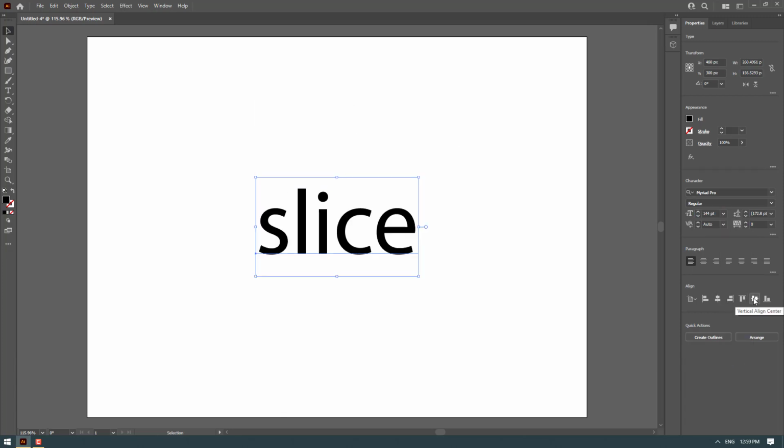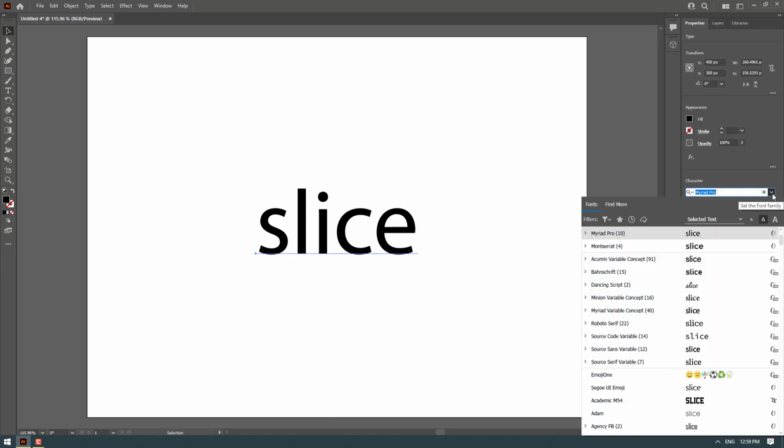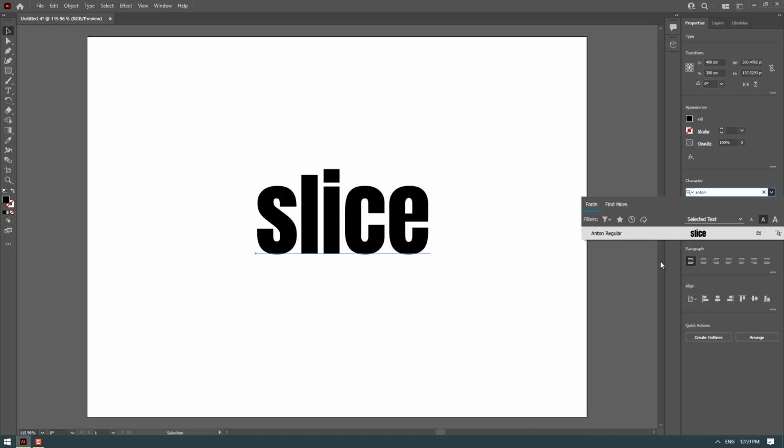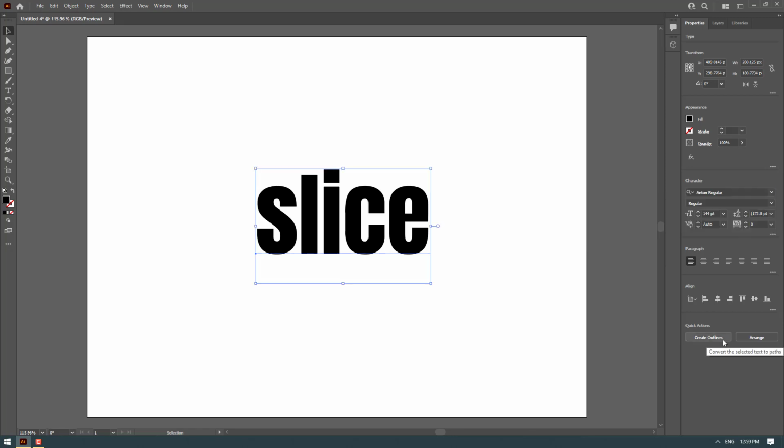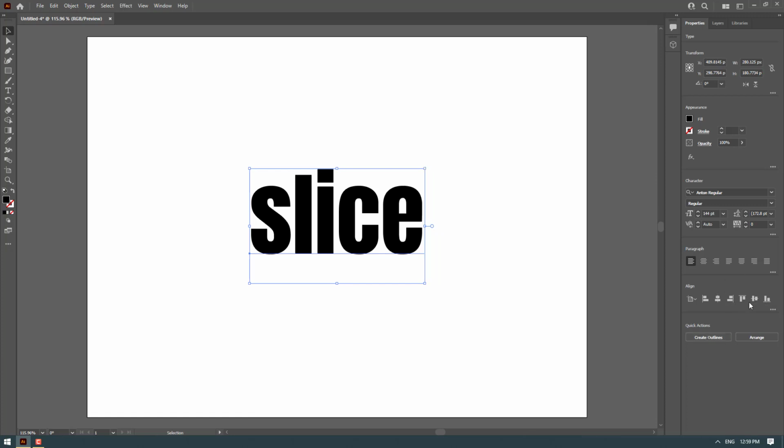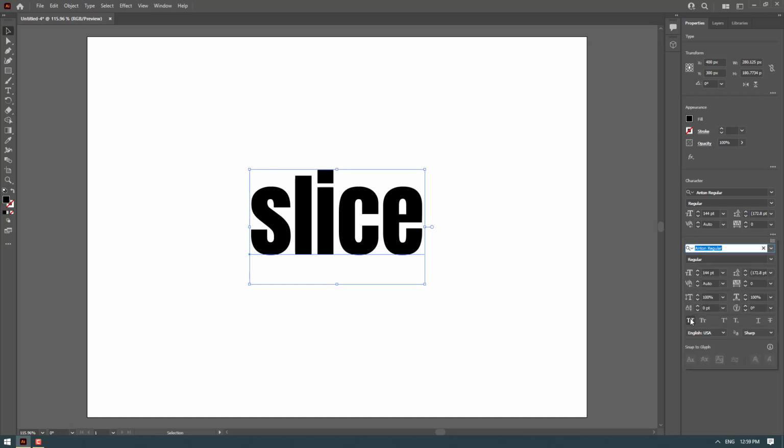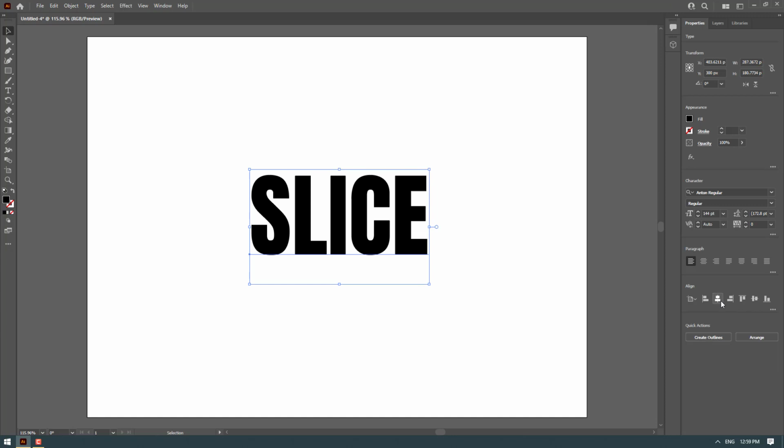Align it to center. Now for font style I'm going to select something bold, so I'm going to type Anton. You can select any other font if you like, but it should be bold so you can see the text effect properly. Let's align it to center, and I'm going to change the alphabets to all caps. So go to more settings in Character and click on the first button which says All Caps, and you can align it to center again.